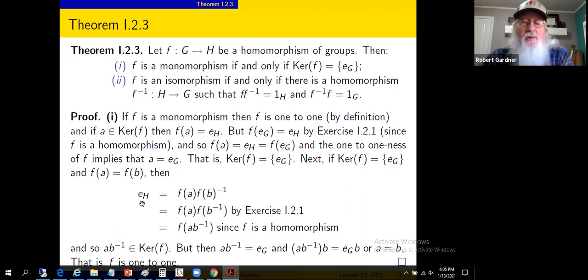E sub H would be F of A times F of B inverse. Remember, F of A equals F of B, so F of A inverse is F of B inverse. We're in a group, no problems there, so all these inverses exist. Exercise 1.2.1, and we've commented on this previously.